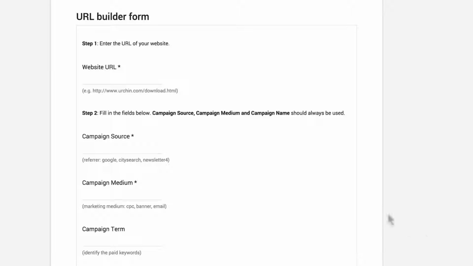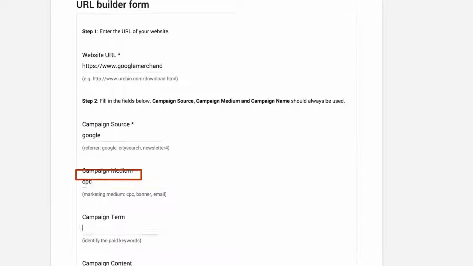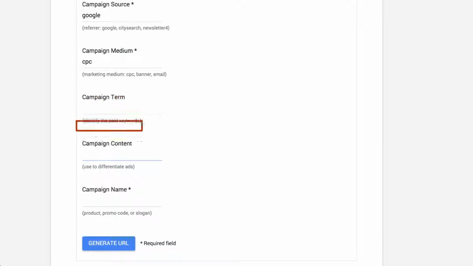In the first step, type in the URL of the landing page or where you want your ad or campaign link to take users. Then, fill out fields for the campaign source and campaign medium. Optionally, you can fill out the fields for campaign term and campaign content. You'll also need to fill out the campaign name. Term, content, and name can be any values you want. Just make sure that they're descriptive enough to recognize when they appear in your Google Analytics reports.